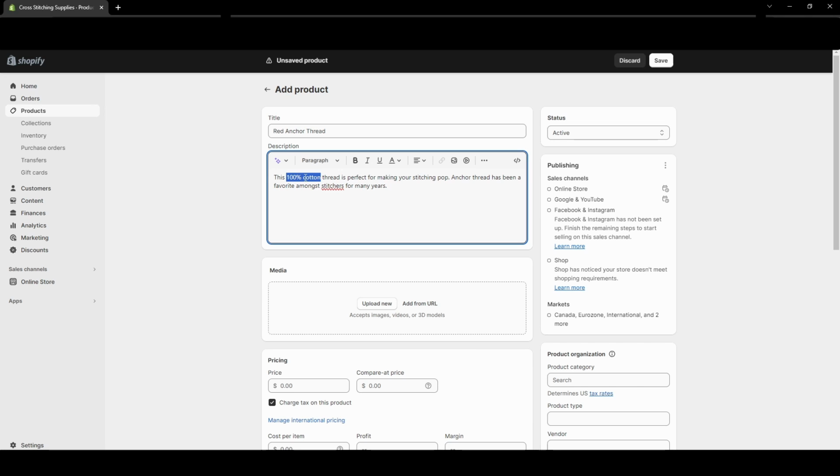I would have 100% cotton, so that's explained a little more. I'm saying thread again, I'm saying the brand again, thread again, and then just mentioning stitchers. So kind of what the thread is used for.